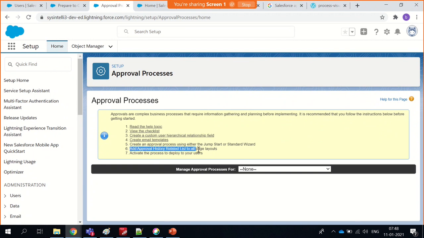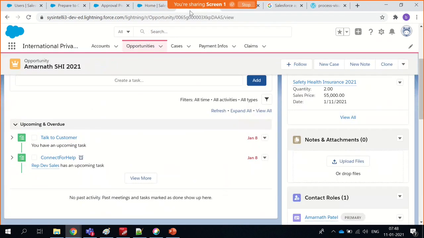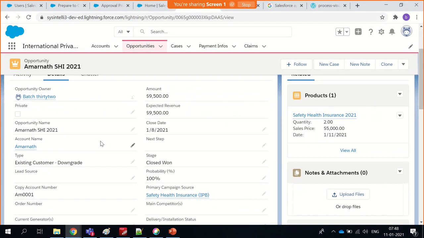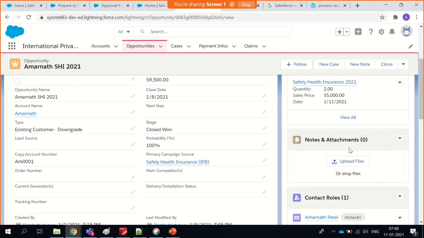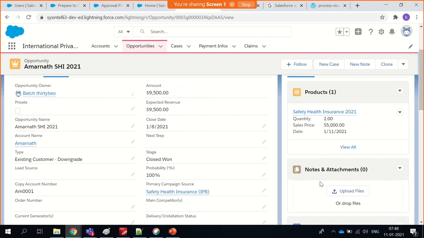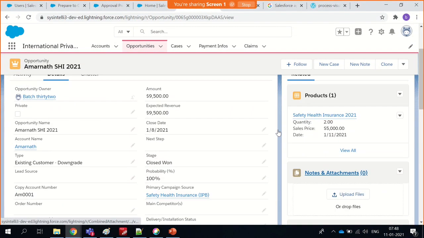Add the approval list related list to the page layouts. If you are approving something, the approval state should be visible to all the guys, like in what state it is. If you have a related list, then it will be easy for us to track what is happening. If you go to the detail section, in the related you see products, notes, contact roles, partners, stage history. So if you have the approval process in a related list, it will be easy to track where this record is.